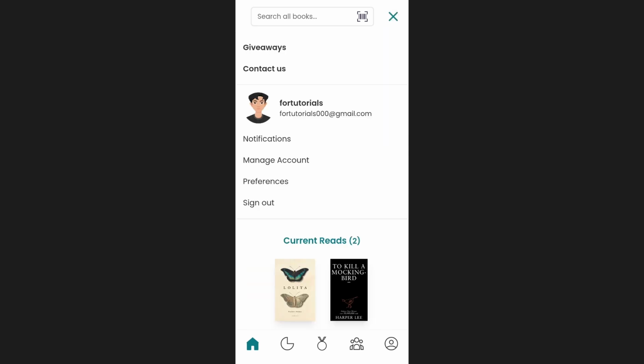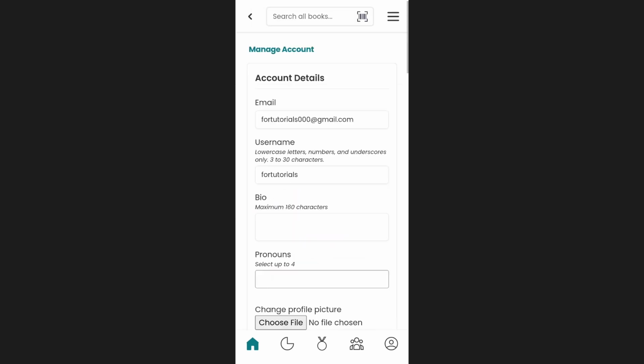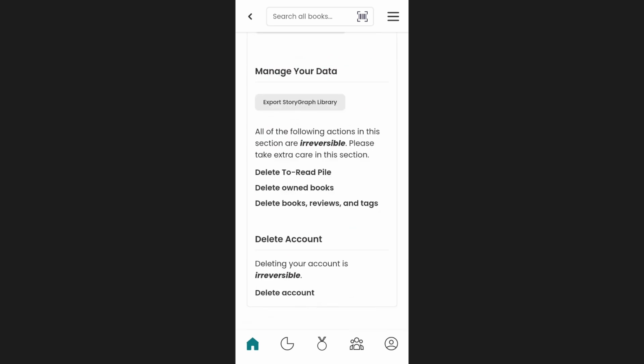From here, tap on Manage Account, which will take you to your account settings page where you can adjust different preferences related to your profile. Now scroll all the way down to the bottom of this page.